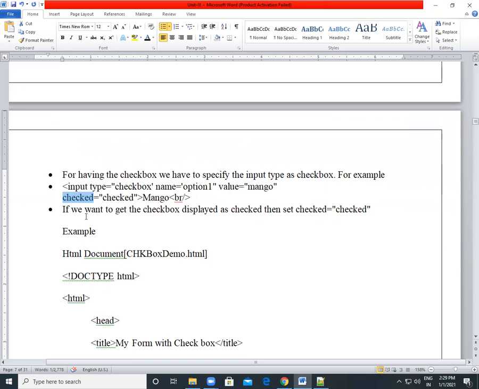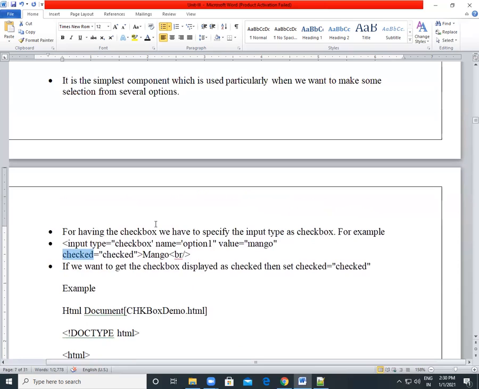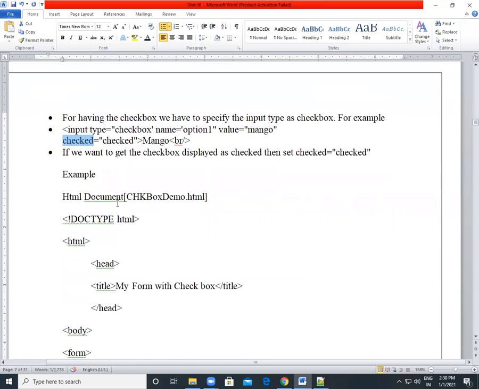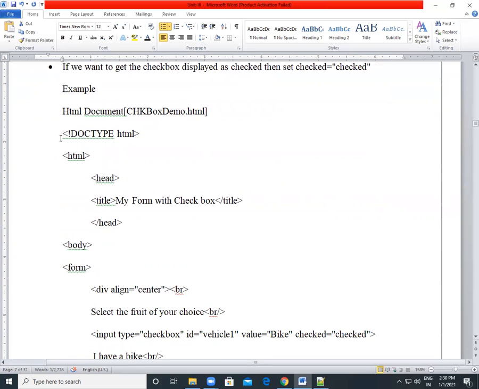Then if you want a checkbox displayed as checked, then it's check, right? As I told you, when the checkbox is displayed as checked, then set checked equal to checked. That means that menu is already selected. It's only for show. Okay, so let's move on to an example.